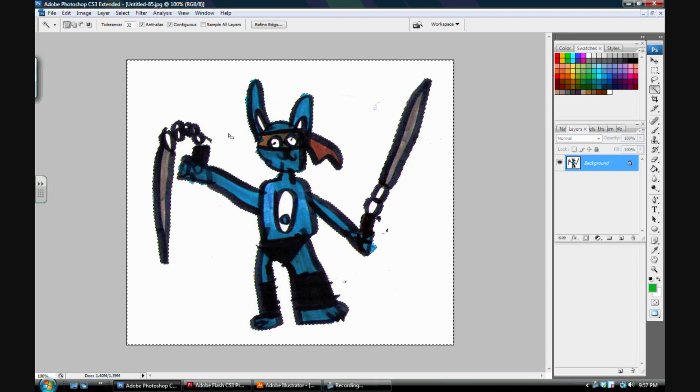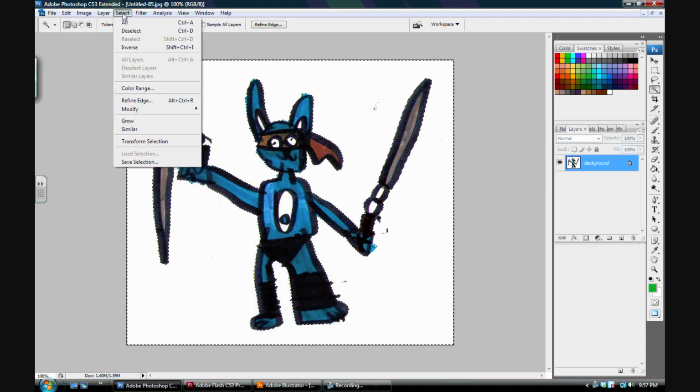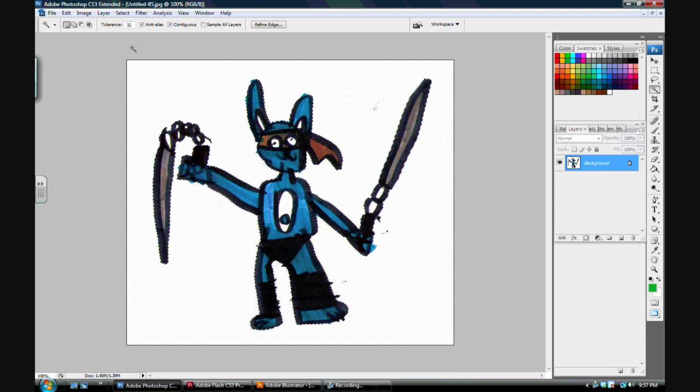So select using the magic wand, which is over here, and you can see it's selected the outside. This is a good picture because there's a lot of white. It's easy to select. And I'm going to go up to Select, Inverse. And you can see now it's selected the ninja rabbit.